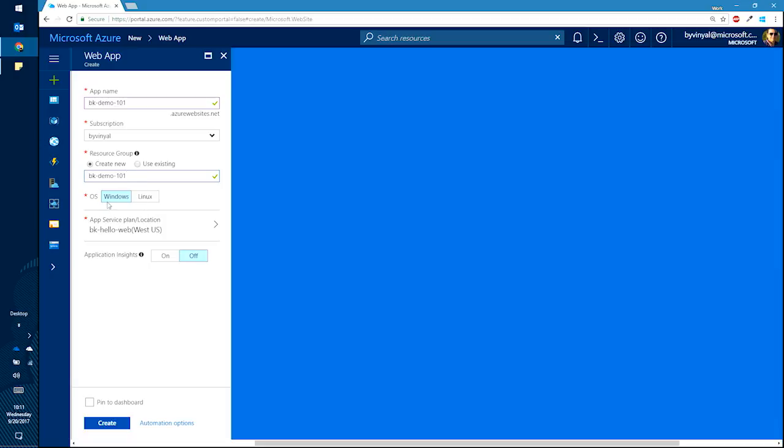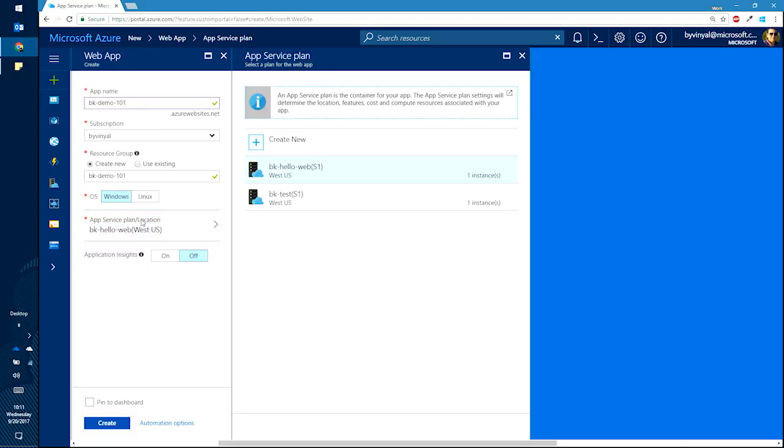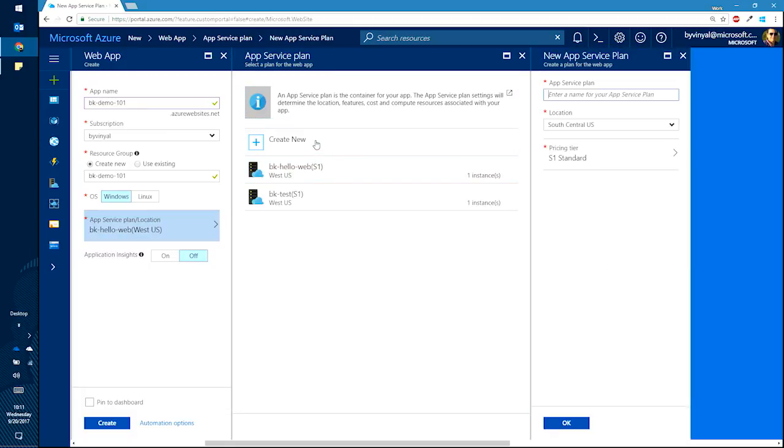The next thing is the OS family. In this case, as I mentioned, for web apps, you have the option of hosting it on Windows or on Linux. And for this first demo, I'm going to start with Windows. And then comes the app service plan. The app service plan is basically how we abstract your application from the actual hardware it's going to be running under.